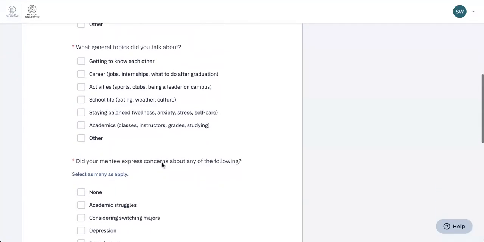What kind of things have they been talking about? Well, really at this point, they're just getting to know each other, but they're also discussing things like staying balanced, which is something that's really important to Brandon.